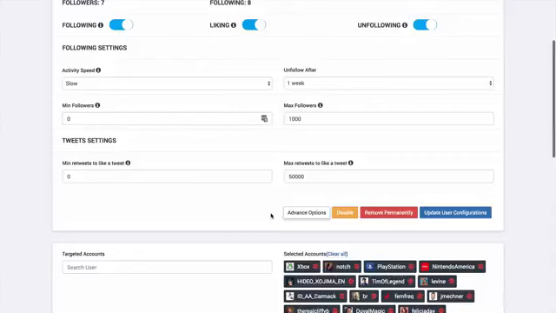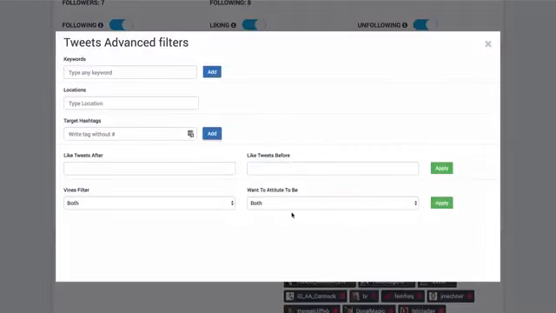The next thing I'm going to do is go inside of the advanced options. Now, these advanced options are for us retweeting. So we can retweet tweets depending on keywords, locations, hashtags, and the date. Okay? So for the keyword, let's say that I want to retweet tweets that are about a very specific video game. And let's say this is going to be Call of Duty World War II.